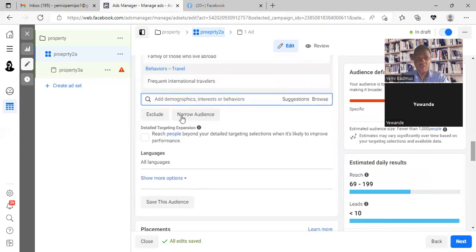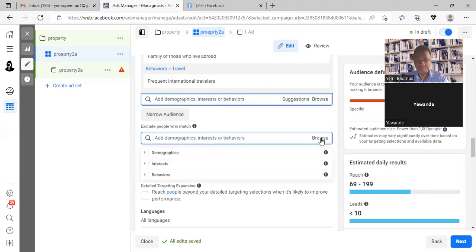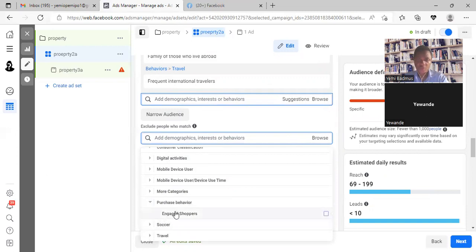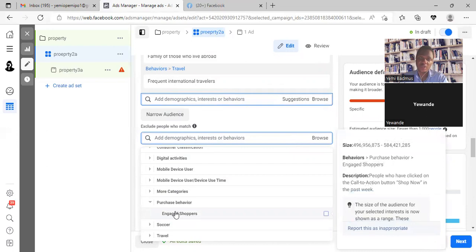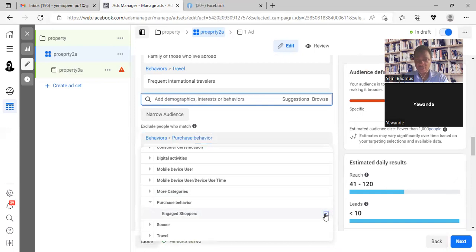Then when you are excluding audience, let's do exclude, for instance. You can exclude people who, let's just look for something. You may want to exclude engaged shoppers because they are basically people who buy small things online, not millionaire things. Say you want to exclude them. Do you understand? Yes.